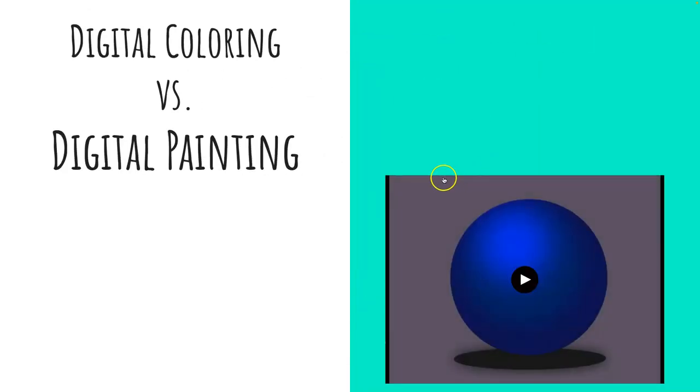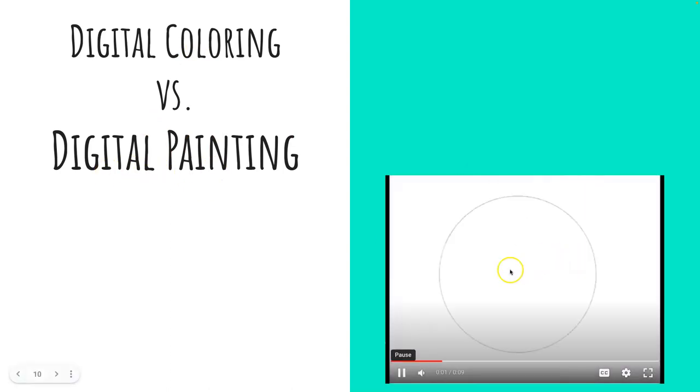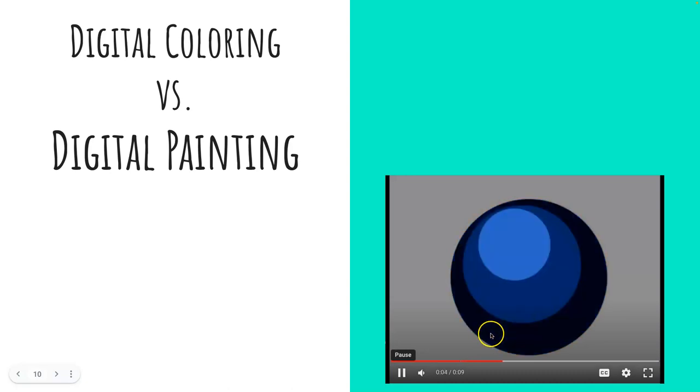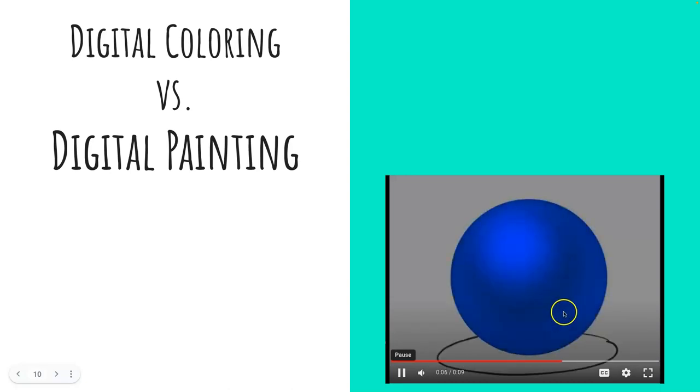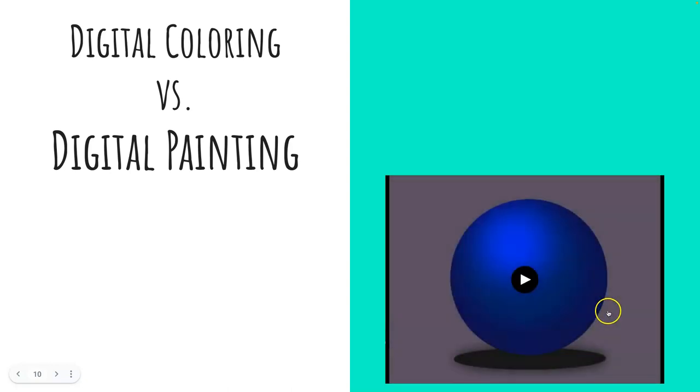And then what is digital coloring versus digital painting? Digital painting is all about modeling with color, right? So this is all digital painting. Notice it's not behind any line art. Digital coloring always exists behind line art, even if the line art gets subtracted by the end.